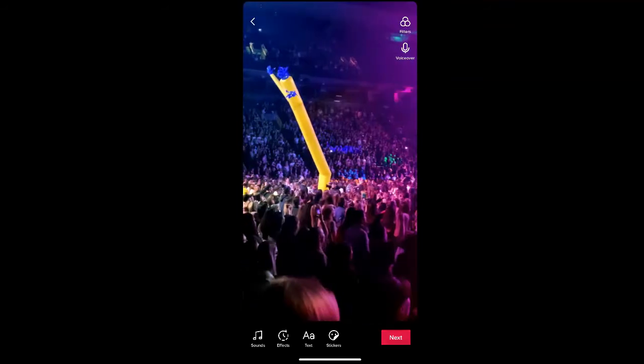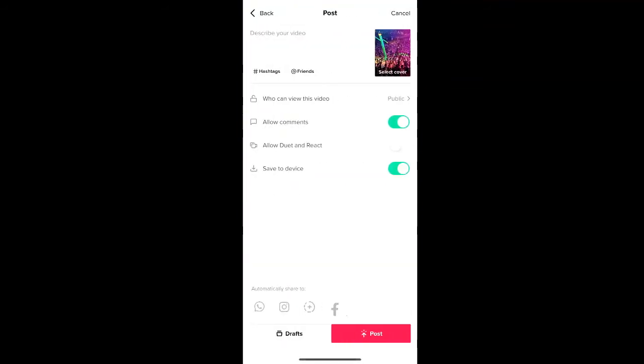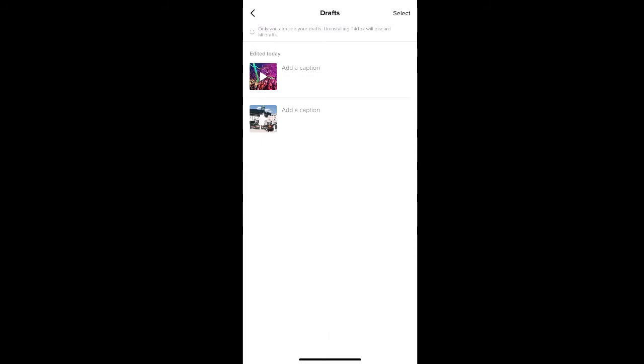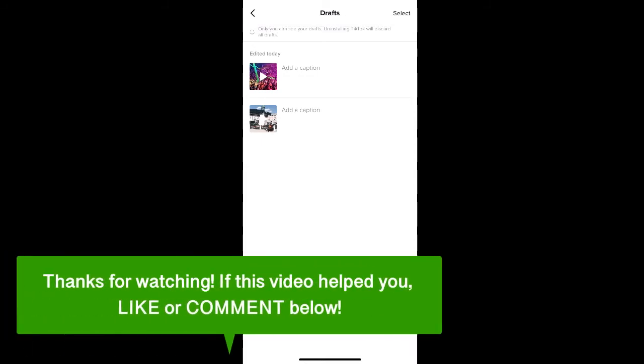Once it's done, just click next, and you're back to your posting options. From there, you can either post your video or save it once again as a draft. And that's how to find your drafts on TikTok.